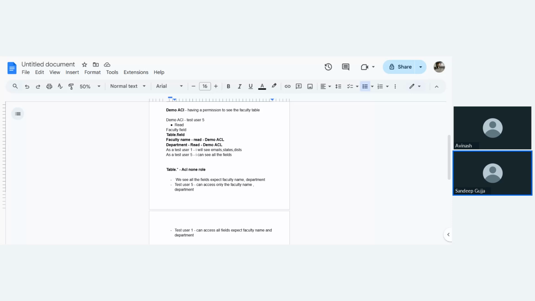What is the difference? Very simple. If you consider table.field, that is specifically focused on a single field in a table. Suppose we have two fields in a single table, and we are specifically focusing on a single field, the first field that should be displayed to the single user. Then we can directly assign table.field over there.